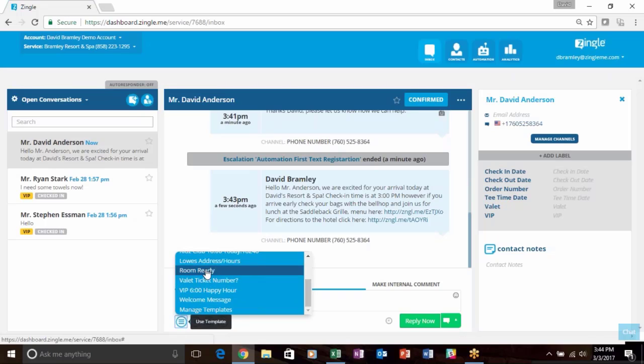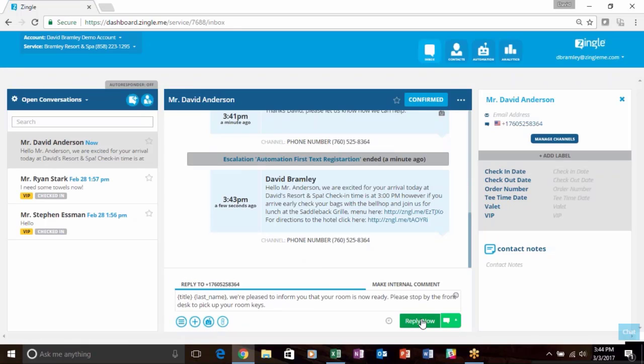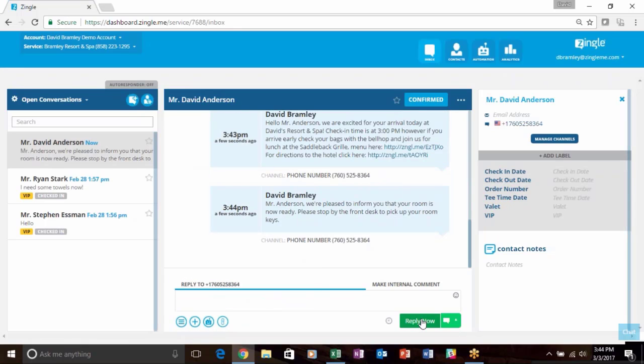In this example, we can simply select a room ready text, and I click reply. Within 2 quick buttons, I have a message out to Mr. Anderson letting him know his room is ready, and he'll look down on his phone and get that right away. So it efficiently streamlines that process in order to notify our guests that their rooms are now ready.